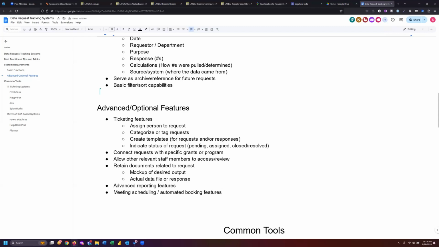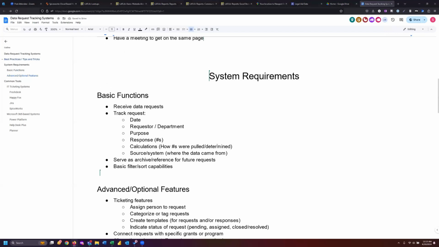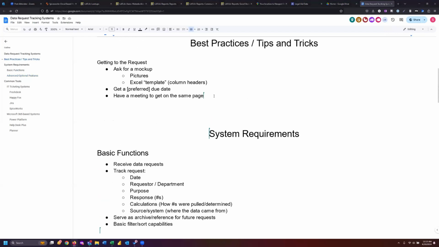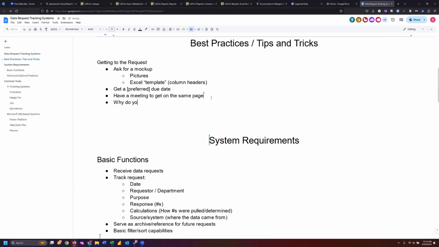This may be also a bit basic, but I often find asking, why do you need this data or what are you hoping to use it for can be really helpful because I think sometimes you have a bit of the XY problem. People are coming with the solution that they think they need, but if you actually know what is the problem that they're trying to solve or the question that they're trying to answer, sometimes you can help them get there in a bit of a simpler way.